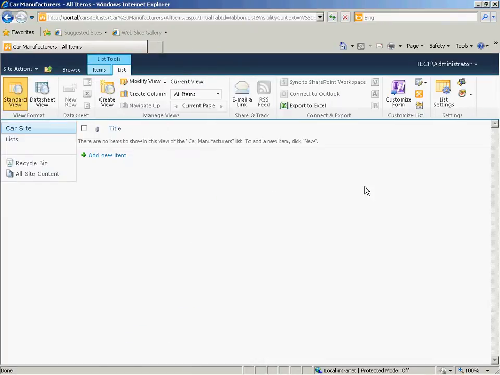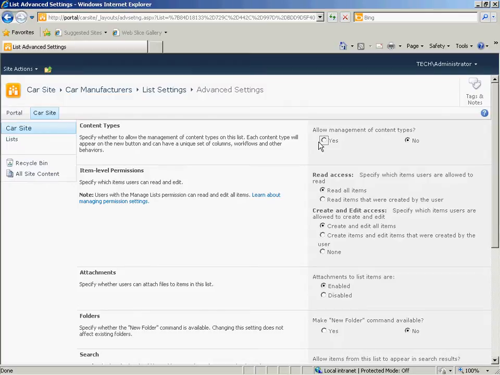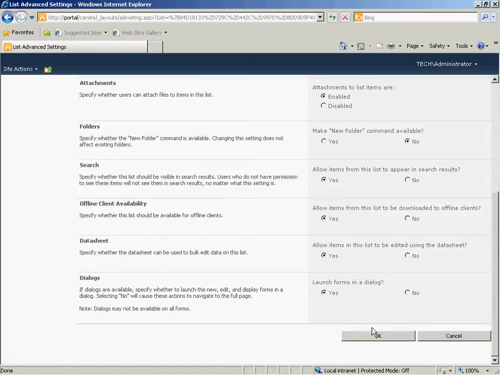While we're in this list, we'll go ahead and make a few changes. Firstly, we'll ensure that this list is able to accept content types. In order to set that option, you click on List Settings, Advanced Settings, and then select the Allow Management of Content Types to Yes. Then click OK to save the changes.